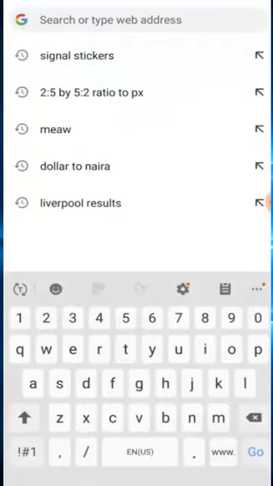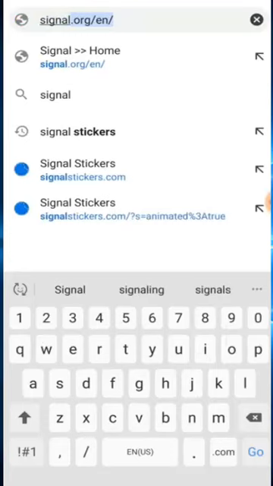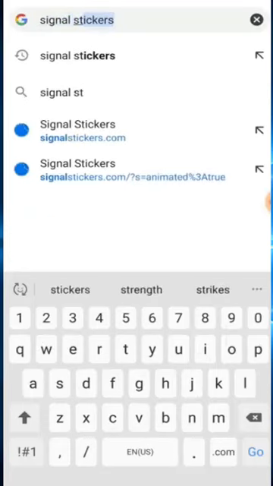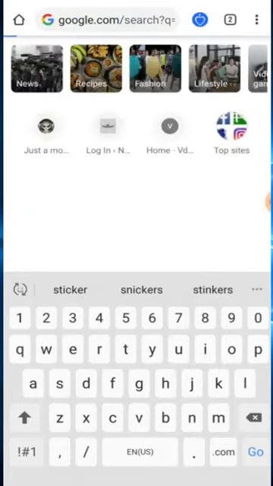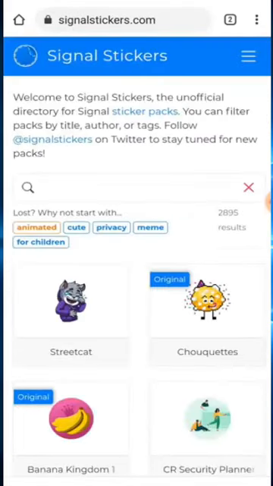Now go to any browser, open any browser of your choice on your device. Then on your Google search section, or you can just type to open Google search, go ahead and type Signal stickers. Make sure you have your spelling right. Once you type it, it's going to show this first option that shows signalstickers.com. Go ahead and click on it. But if you can memorize it, just go ahead and type Signal stickers on your device.